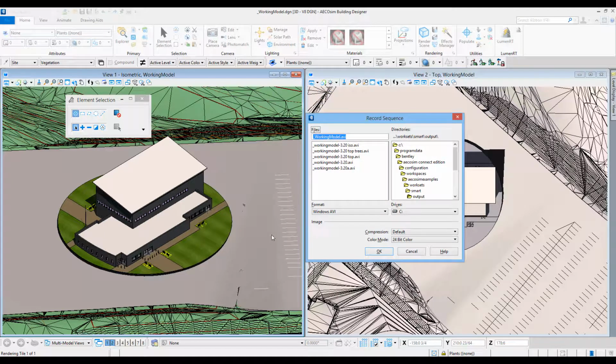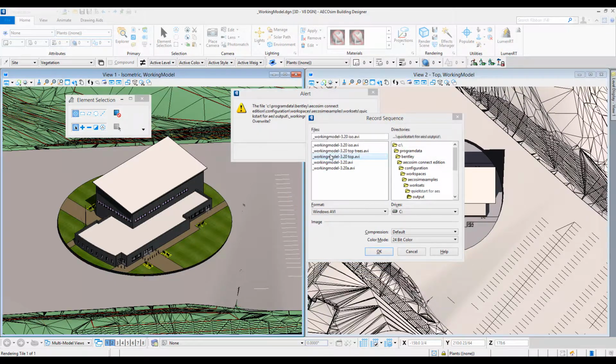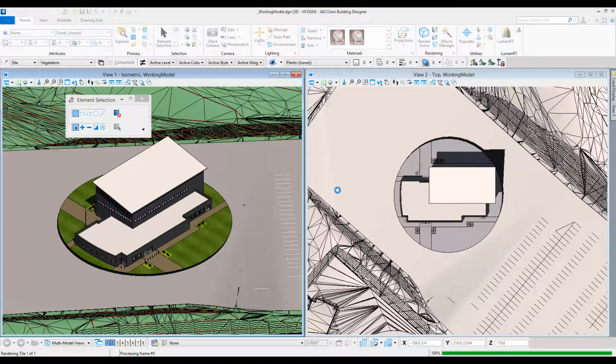I'll say save, and instead of saying top, I'll say ISO here, for isometric view, and say OK. I'm going to go ahead and overwrite that one. I had done it previously.